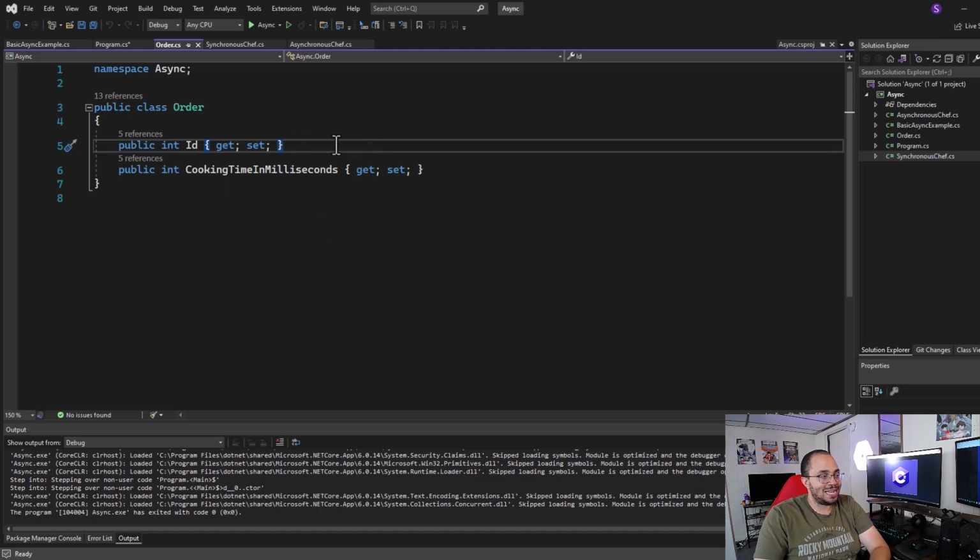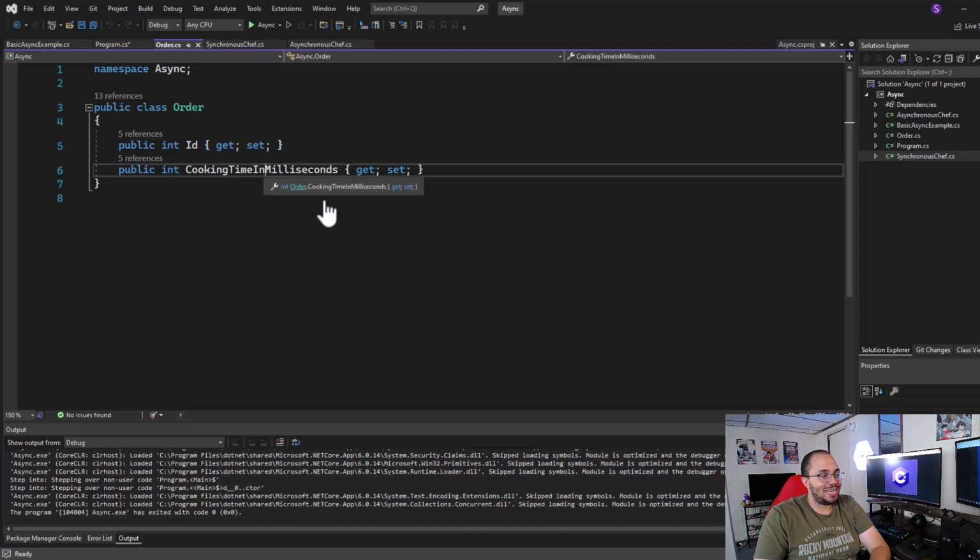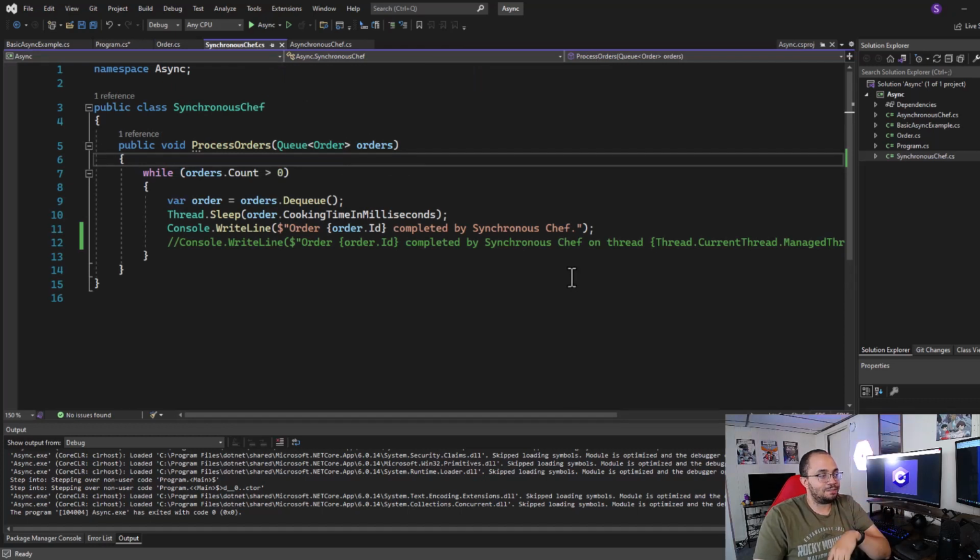Each order is unique and has its own ID and has cooking time in milliseconds. How much time is it going to take the chef to cook this? Again, some orders are big, some orders are small. Now, I've got two chefs, synchronous chef and asynchronous chef. So let's take a look at them. All right, synchronous chef is a rather handsome guy. He can process orders. He takes in a queue of orders.